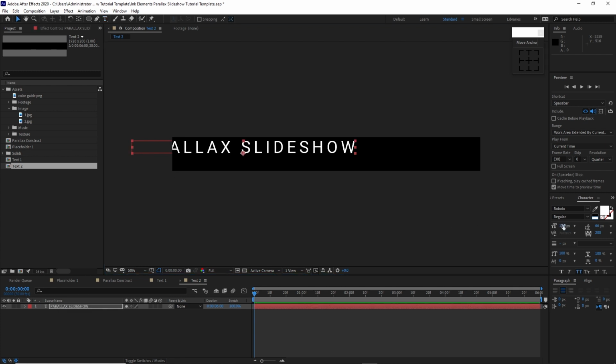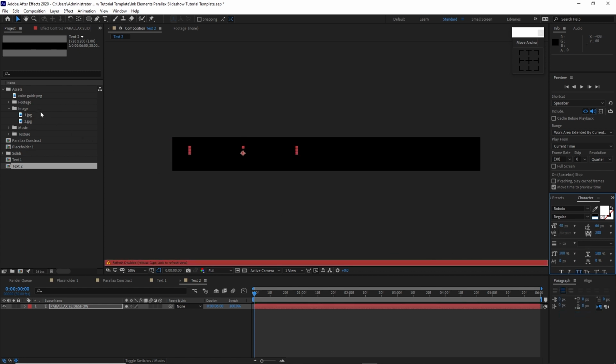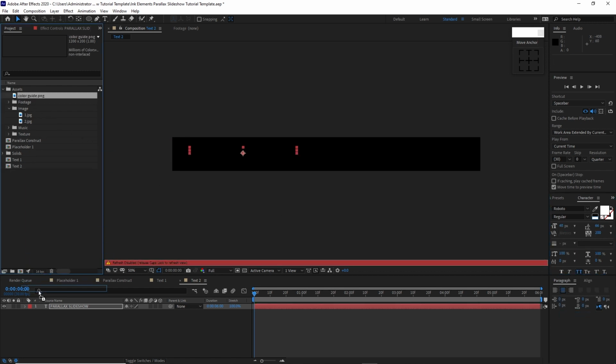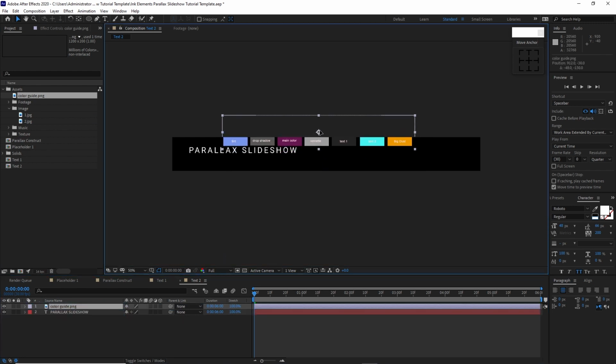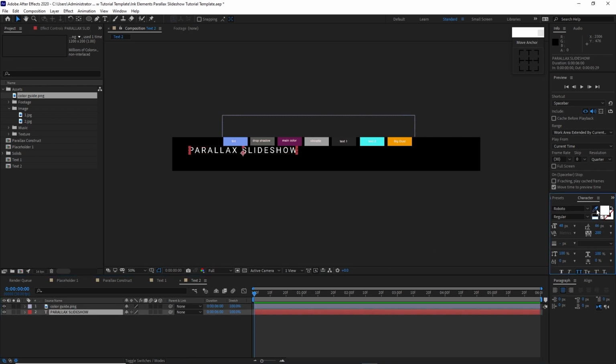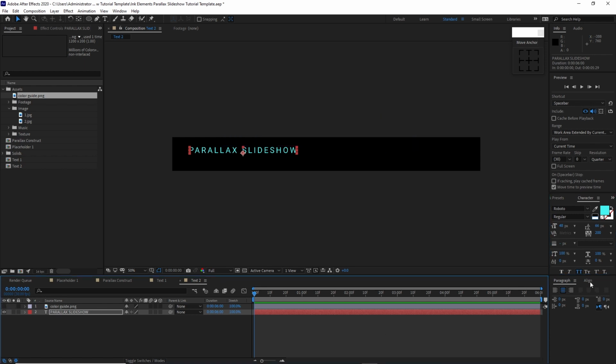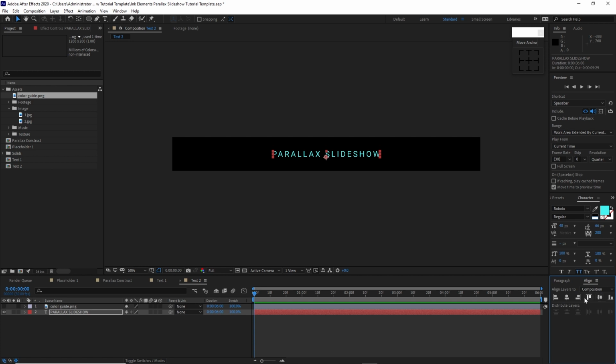I will set this font size to 48. And I will go to my project panel and drop down this color guide into the timeline. I will just drag it here. Then I will highlight the Parallax Slideshow. Take this color picker and choose this cyan color. Disable the visibility of my color guide. Go to Align tool, center it horizontally and vertically.